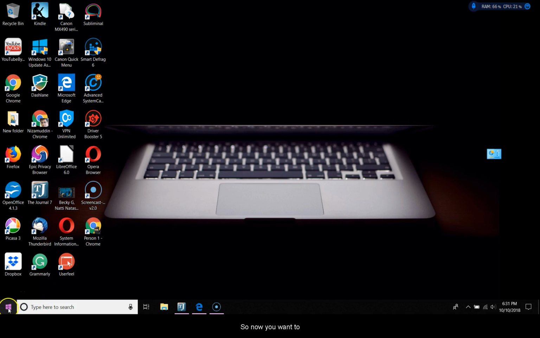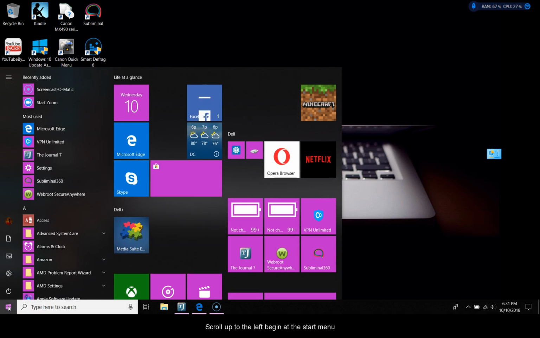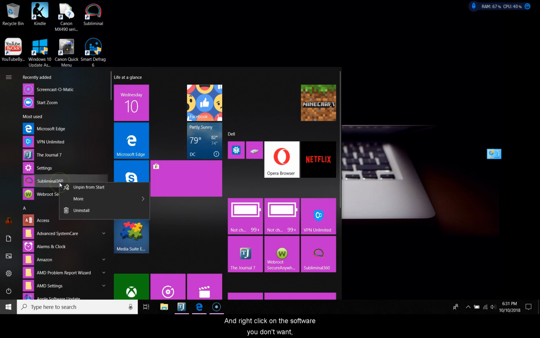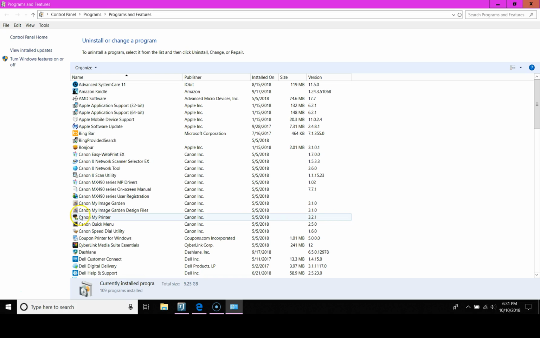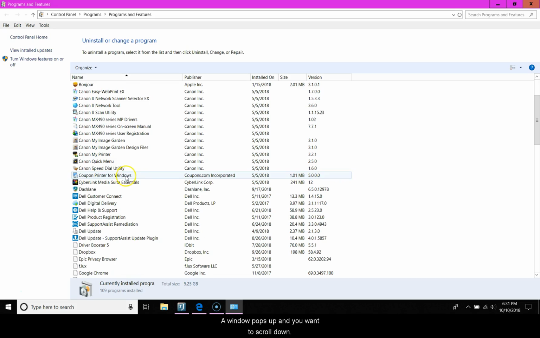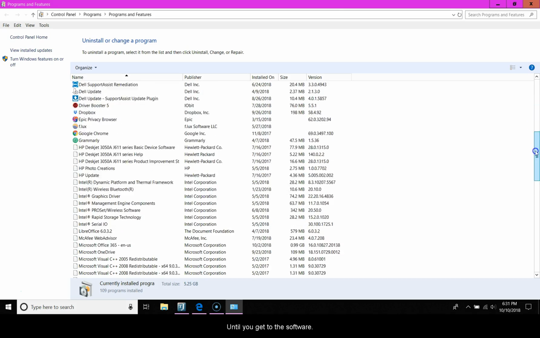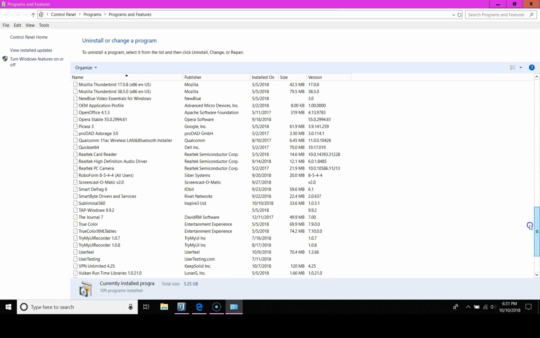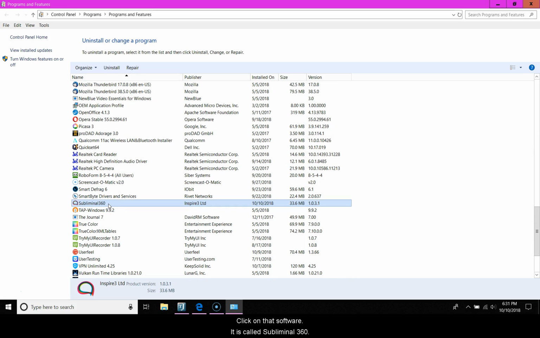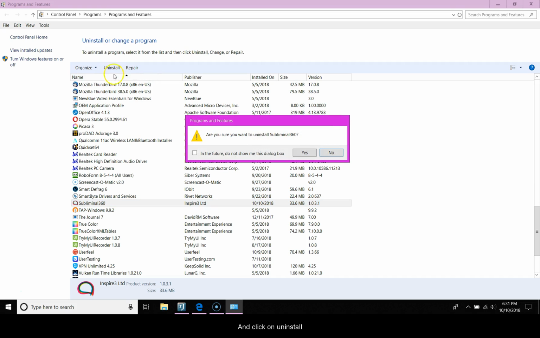So now we want to scroll up to the left start button here and right click on the software you don't want. So just click uninstall. This window pops up and you want to scroll down until you get to the software you're looking for to uninstall. So click on that software that's called Subliminal 360. Go up to the top where it says uninstall and click uninstall.